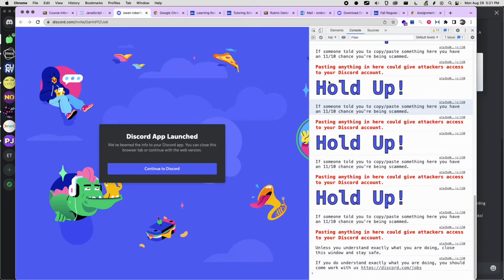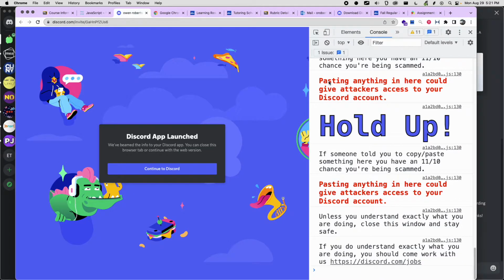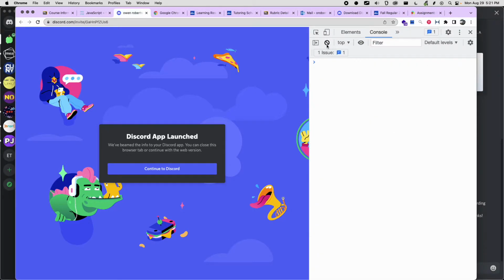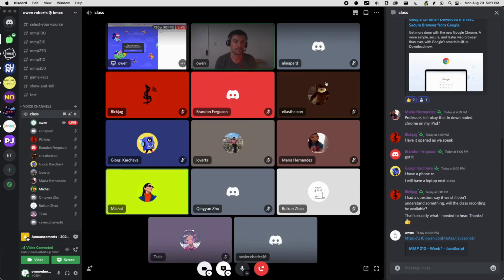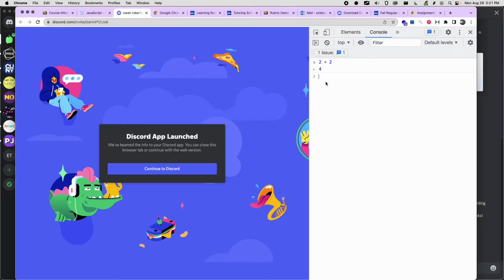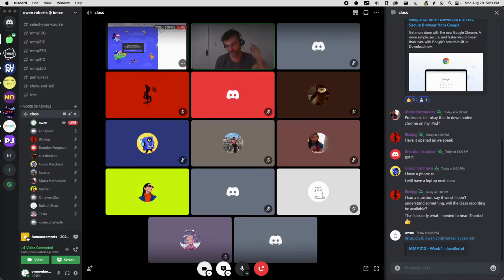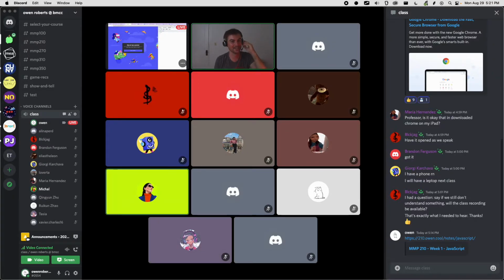There's a little button here at the top that looks like a no sign or a stop sign, and if you click that, it'll clear everything out, and then you can still just do 2 plus 2, and you'll see 4. So yeah, I won't give you any malicious scripts to run on the Discord site.